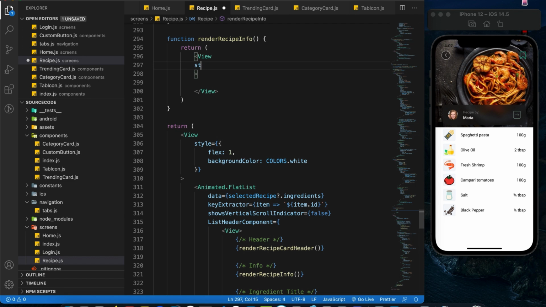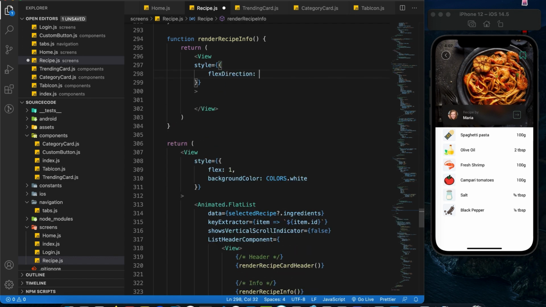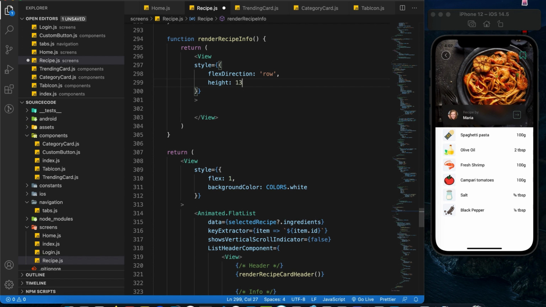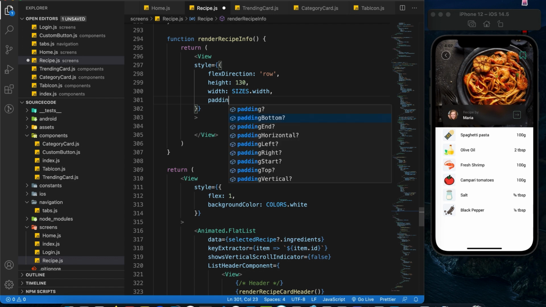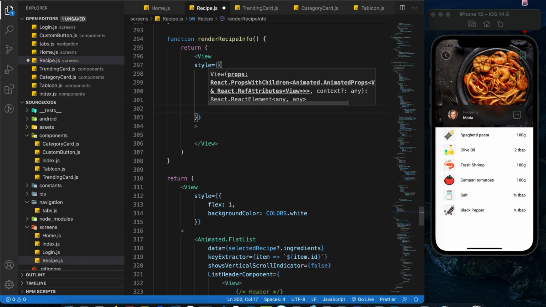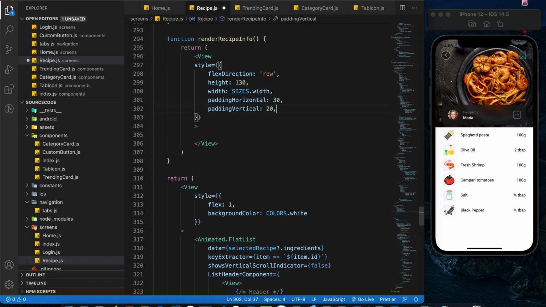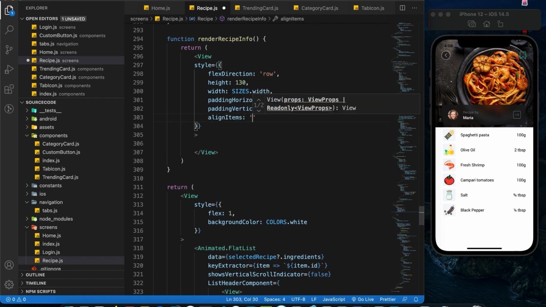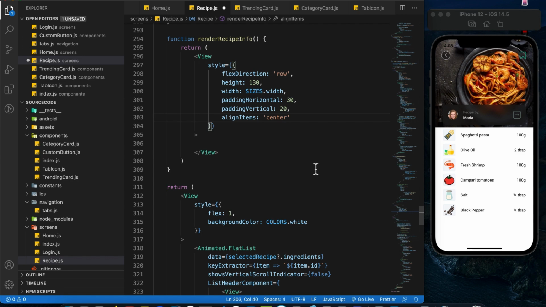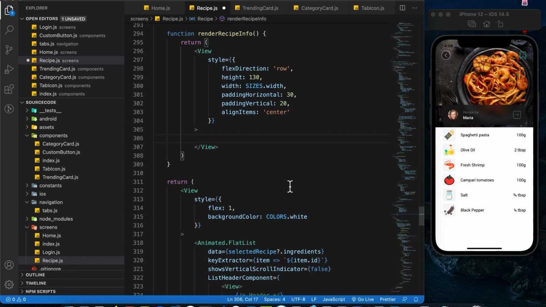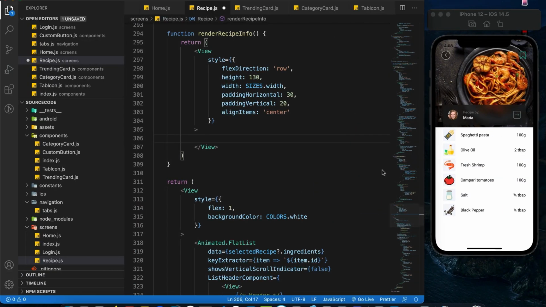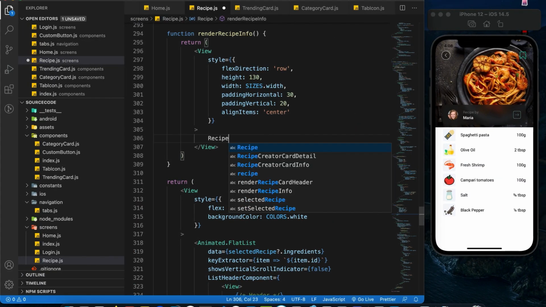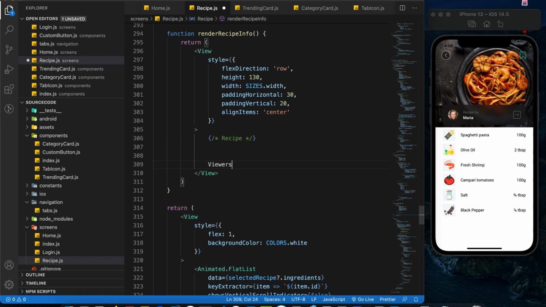Give it some styling. Flex direction equals row. Height equals 130. Width equals sizes.width. Padding horizontal equals 30. Padding vertical equals 20. And lastly, the alignItems should be equal to center. Alright. Now within this container view, we basically have two different sections, which are the recipe name section followed by the viewers section. Okay. So over here we have the recipe section followed by the viewers section.